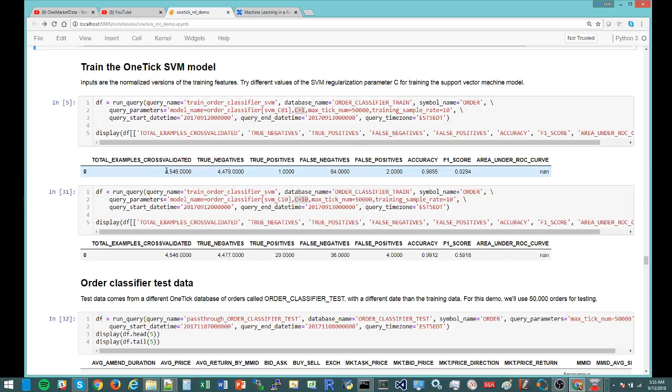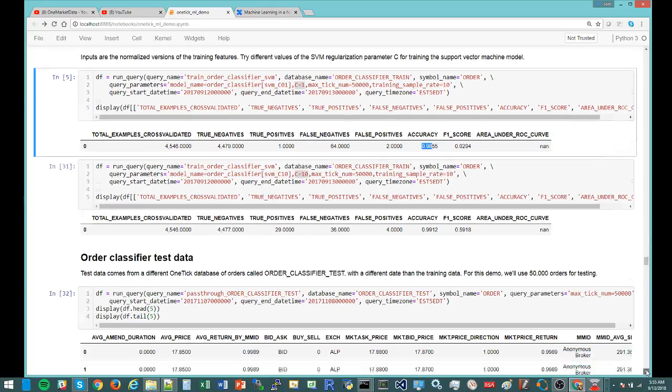And we can set aside a portion of the training data set to perform cross-validation. And here we go. With that cross-validation data set, we have some outputs showing the true negatives, true positives, etc., with an accuracy value and an F1 score. So that looks so far so good.